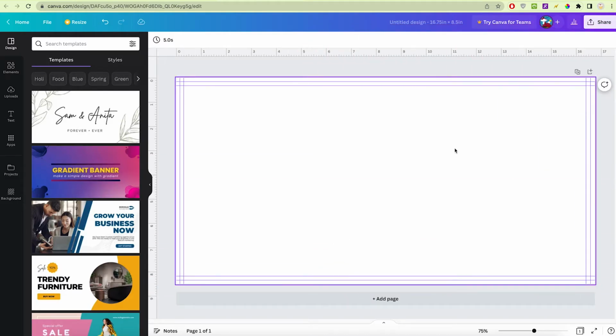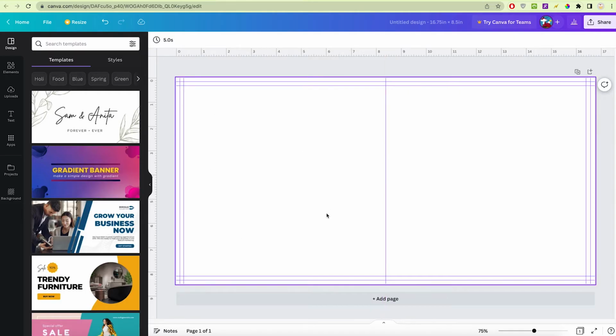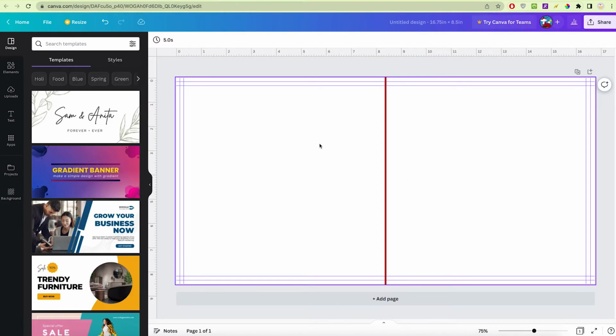Now we just want a guide that goes down the middle. So if you pull a guide over towards the middle, you'll see it'll snap right at the middle. And now we know this is the left page and the right page. As you can see, the pages are going to get trimmed off around the outside, but the inside edge is not going to get trimmed.